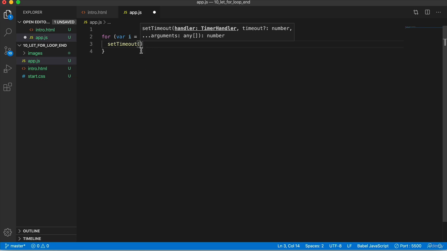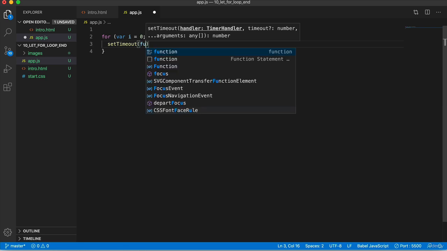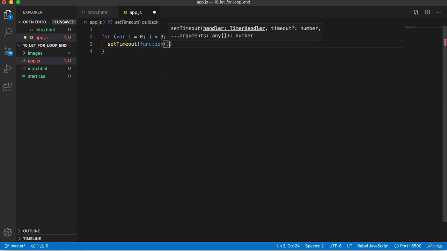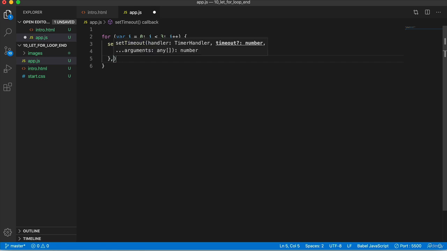Now, we can enter the name of a function that we've already declared, or we can declare the function right there. And this becomes a function expression. When we declare it inside of an expression, it's a function expression. So that's what I'm going to do. So there's the body of the function. I'm going to come down here really quick and put the amount of time.